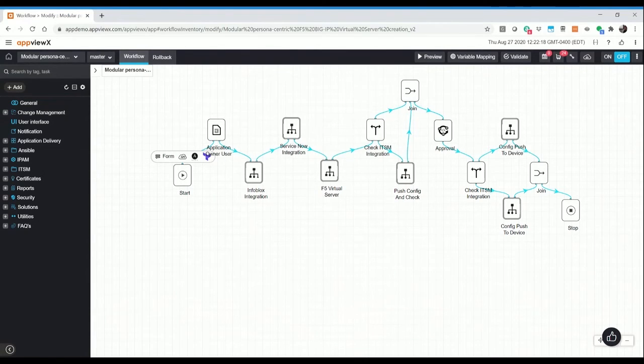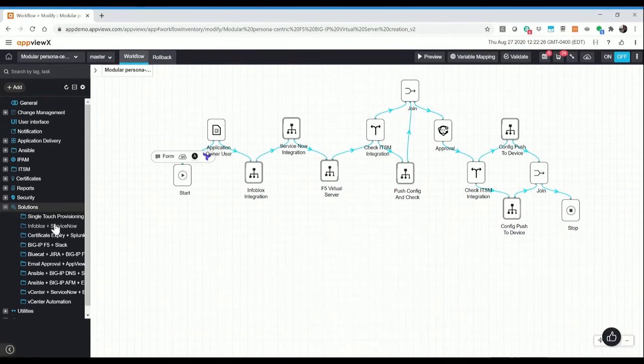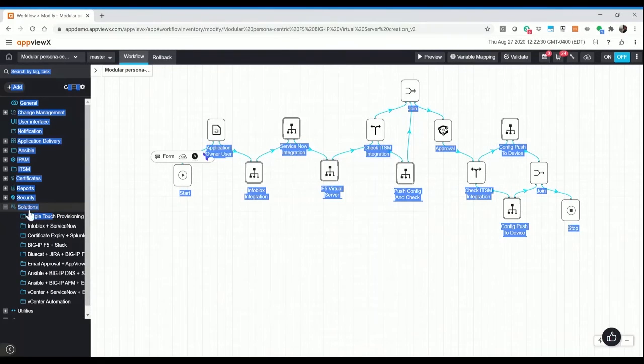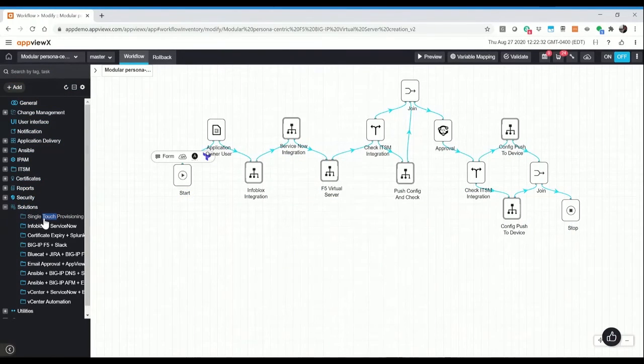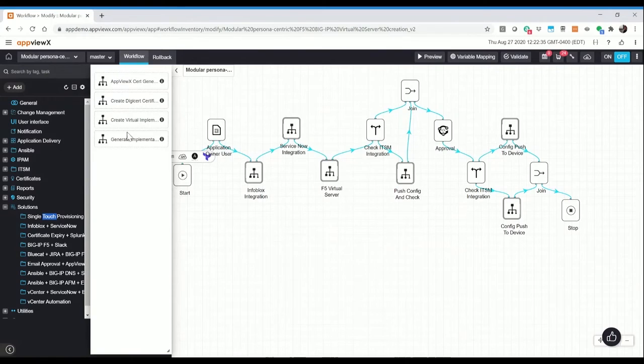You can use this flow in a larger orchestration flow. All you need to do is go to solutions, and let's say this is a single touch provisioning workflow. I can just drag and drop this here. If I go here, it has a whole bunch of workflows. So let me show you here: installing a new VM on vSphere. I just drag and drop, and I map these in here, and that takes care of it.